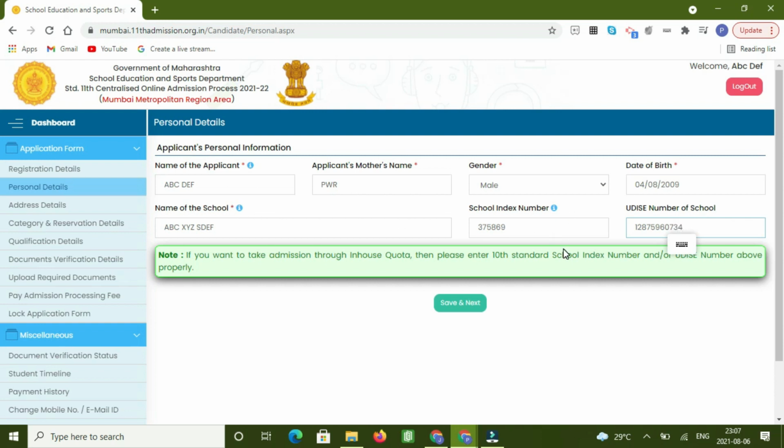Okay. Please get these details from the school and then you can fill it up. Now, like I said, for other board students who do not belong to the SSC board and cannot take admission in the in-house quota, the school index number or UDISE number will not be applicable for you.